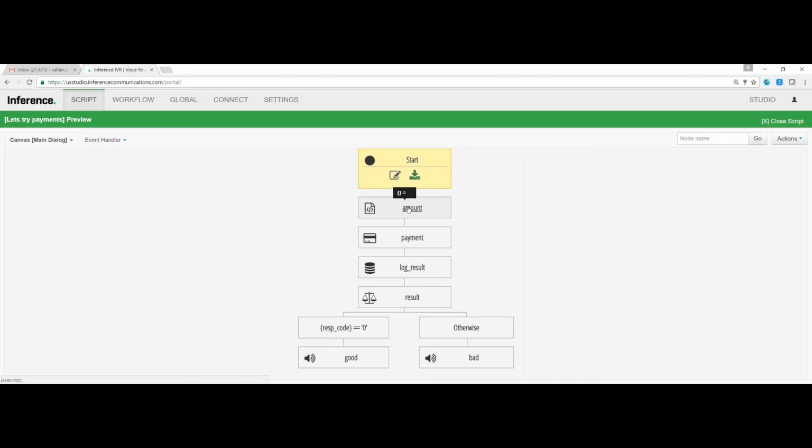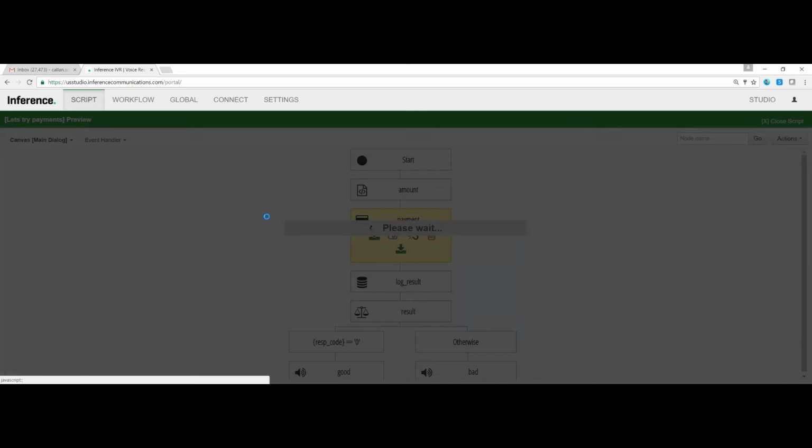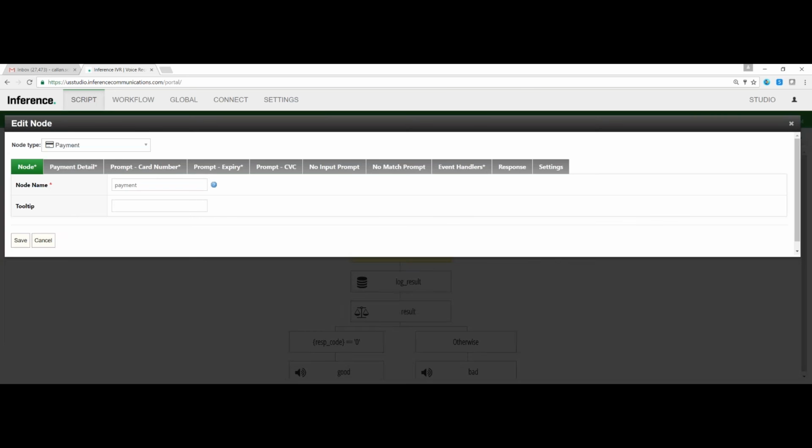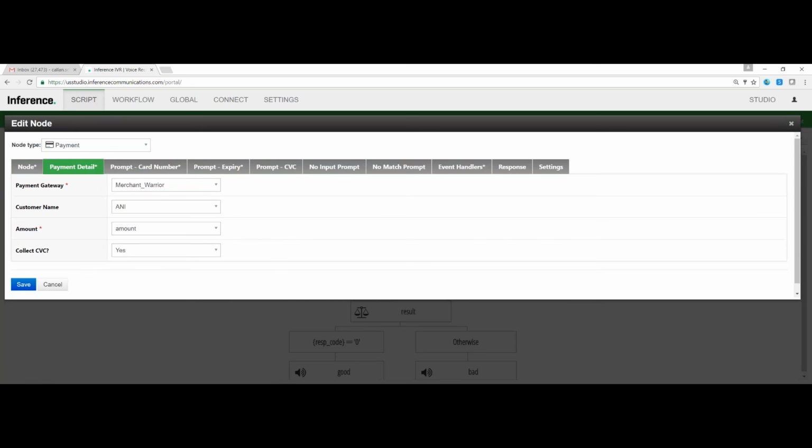But in this case, we're going to have an amount that we want to pay over the telephone, and then we're going to go straight into the payment node. Okay. And again, the payment node is pretty straightforward as well. So we have this concept of payment details, where we specify the gateway. We specify the name of the caller that we're going to use. In this case, I'm using their phone number, the amount that they want to pay, and whether there's a CVC number that you need to collect.